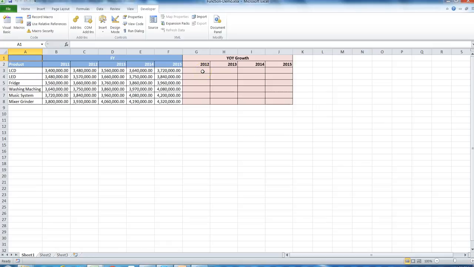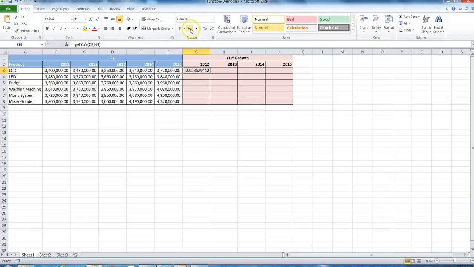Now we will use the function we added in this macro. We can directly use it: type Get, and you can see it appearing over here. We will select it, and for calculating year over year for 2012, we select this, then comma, then select the 2011 number and press Enter. Now you can see the year over year percentage is calculated. We will convert it into percentage. Now it's 2%. So we will copy and paste it this way for all.